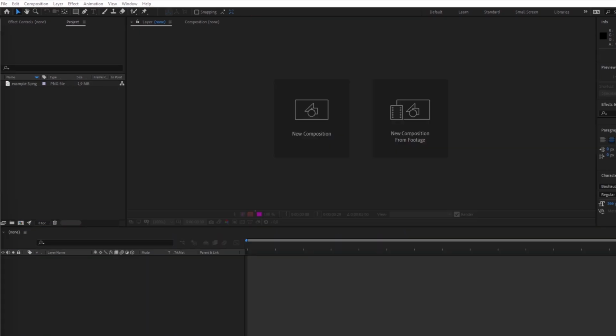Open Adobe After Effects on your computer and wait for the program to load completely. After the workspace appears, create a new composition to begin the project. Set the composition settings you need, then confirm to open the timeline and preview panel.